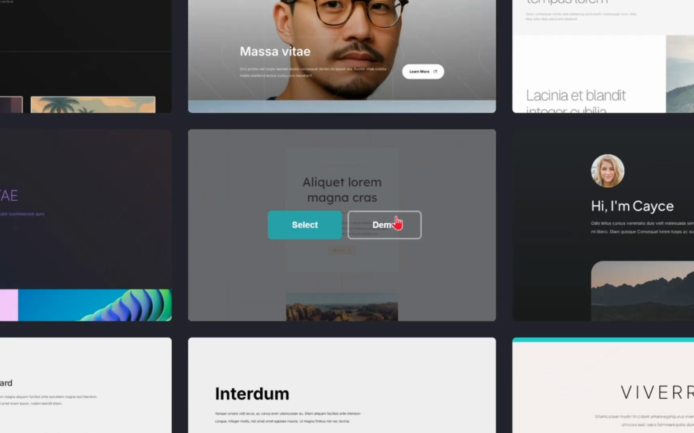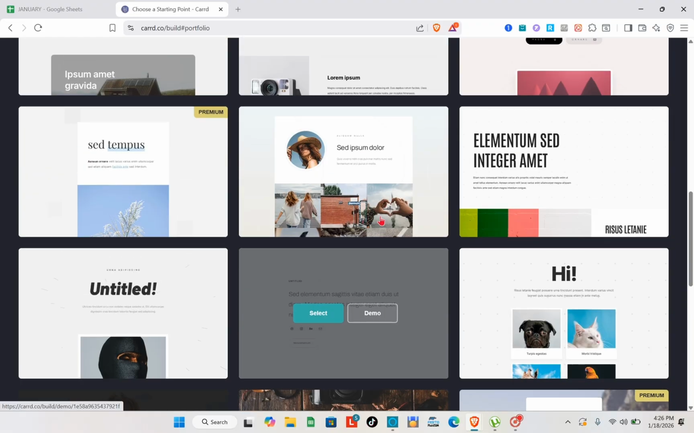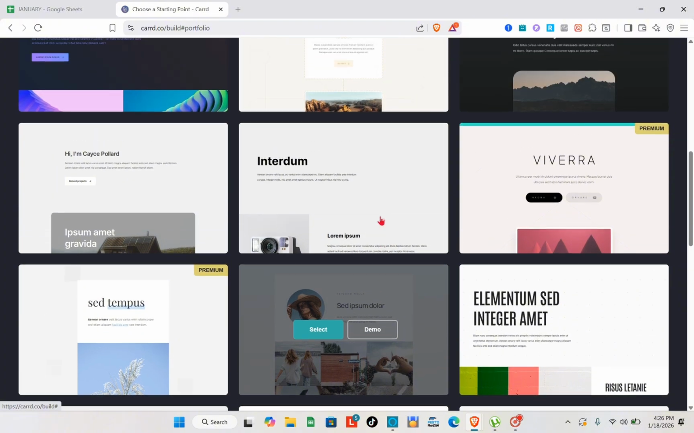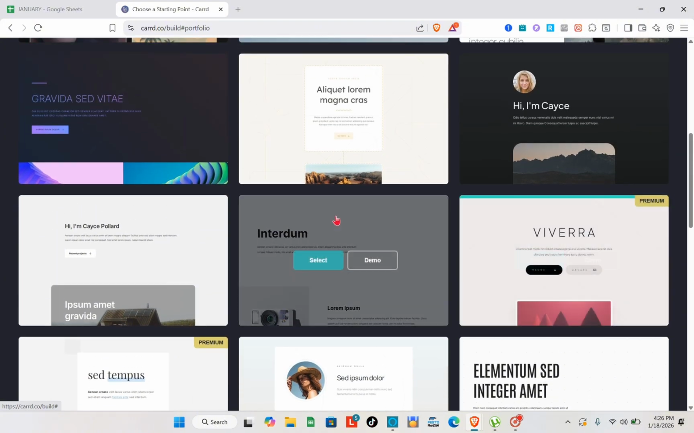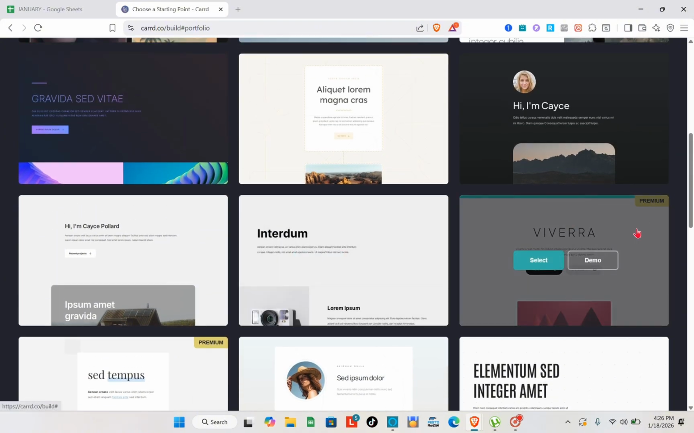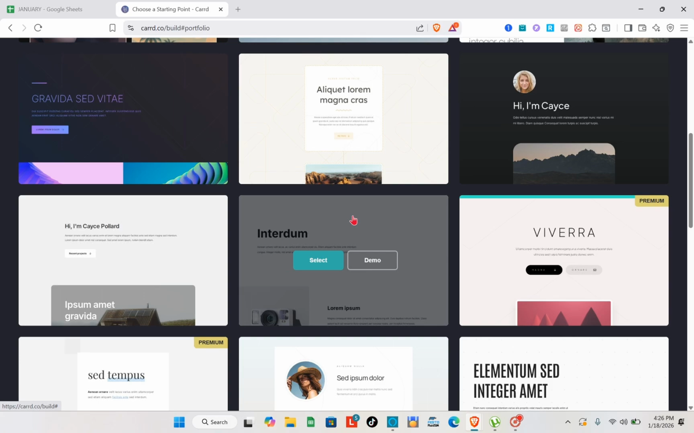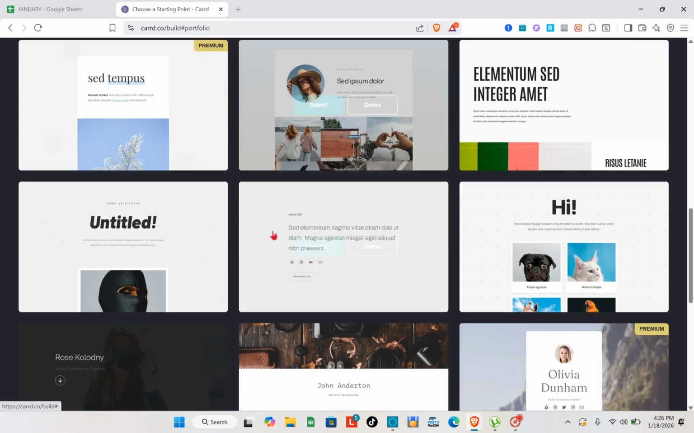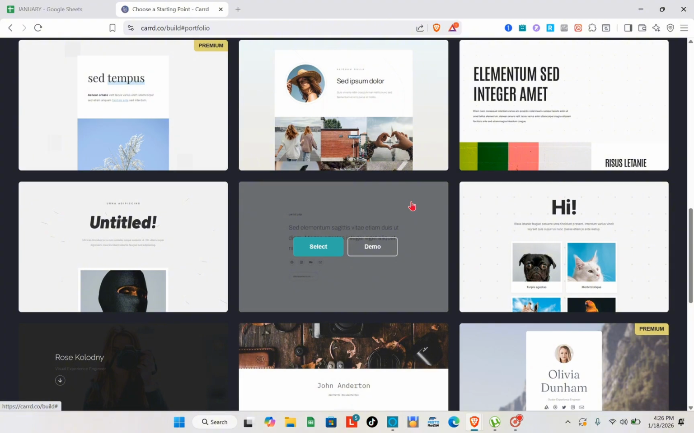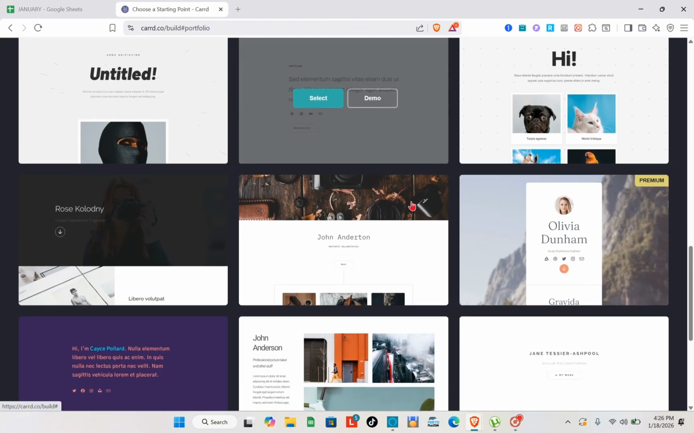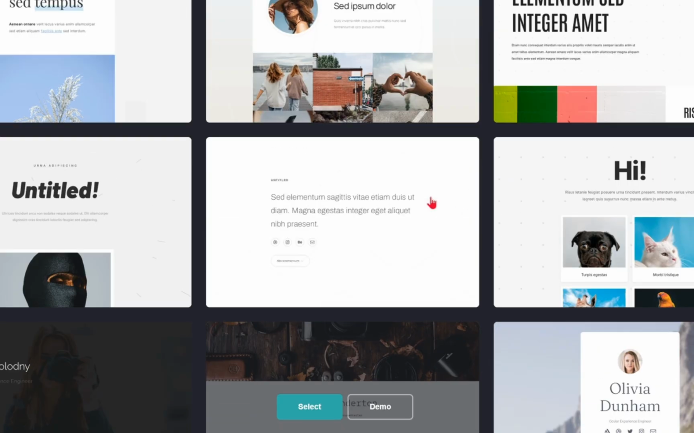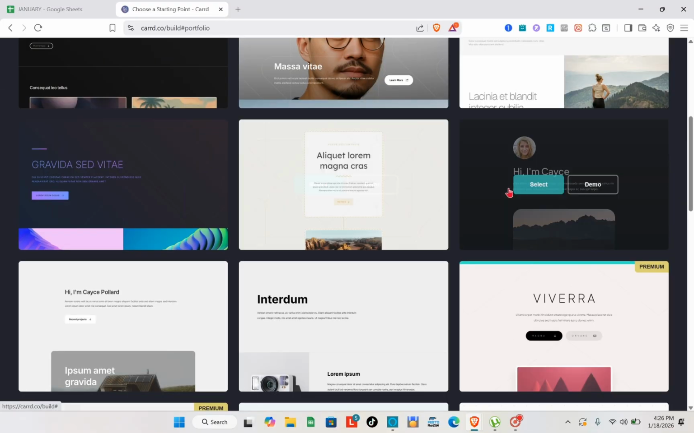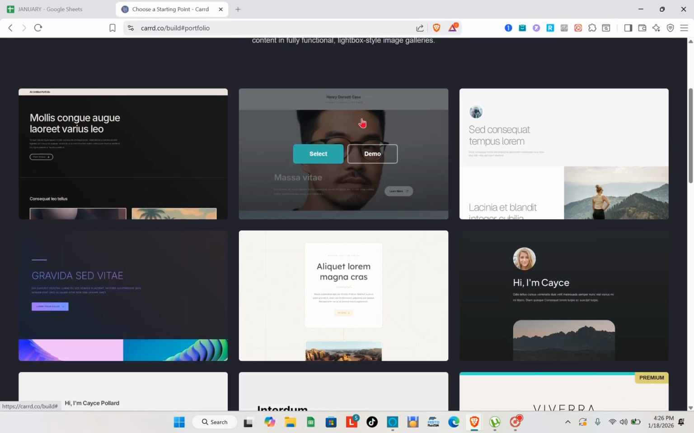Okay, and then you have here now the different templates that you can use. So as you can see, some templates here are labeled premium, so it means you have to upgrade your plan in order for you to use that specific template. But of course, there are so many templates that you can use for free right here. Okay, so for example, we want to use this simple template or just this one.